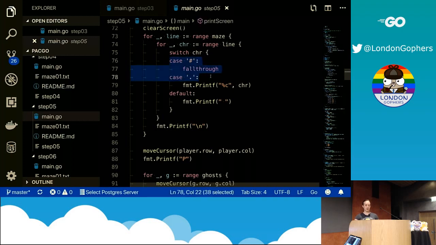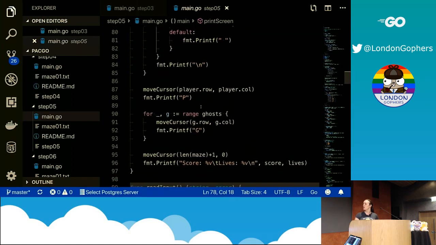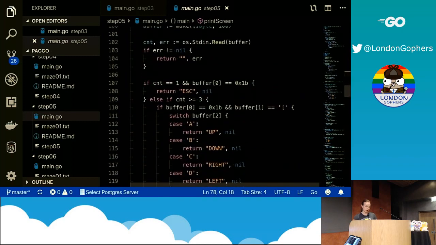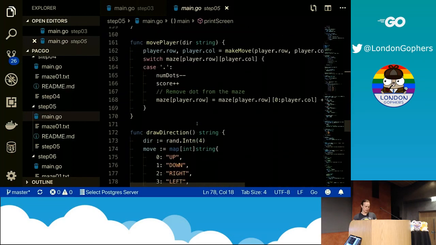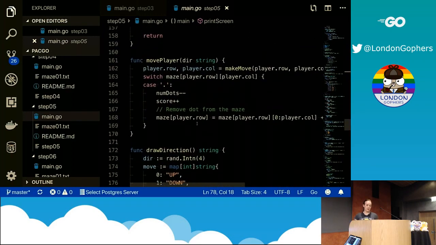Here's the case for fall through. If I have a wall or a dot, I just print it. By default I print a space. The rest of this function stays the same. And there's this important part that now I need to keep track of the score. So when I move the player, if I find a dot in the new player position, I'll just decrement the number of total dots and increase the score.